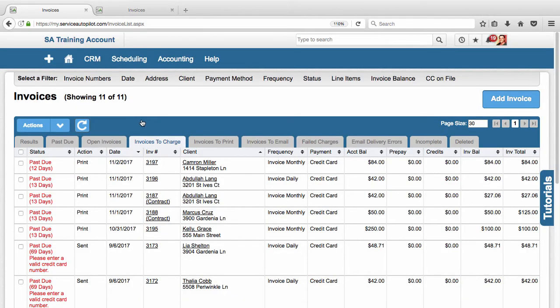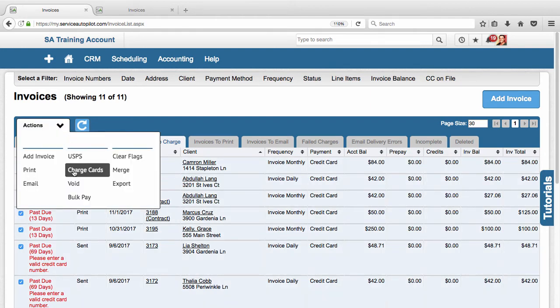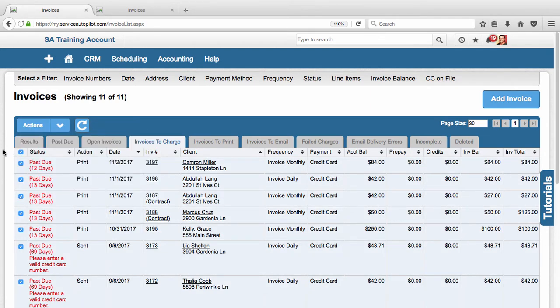And now we also have our invoices to charge. And this is going to be any client's invoice set up on auto charge. So under their client settings, you can change how they pay you. And if they're set up to be a credit card type and they have a card on file, when their invoice generates, it's going to show up in this charge tab. And then from this tab, what you can do is you can click on all of them, go to Actions, Charge Cards, and you can charge them all in bulk.